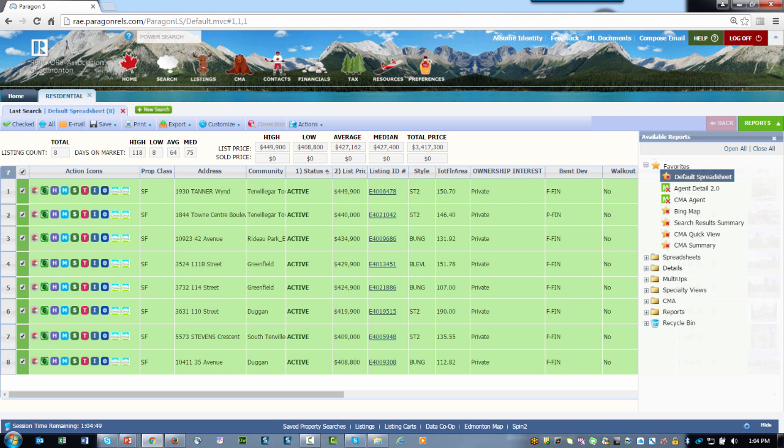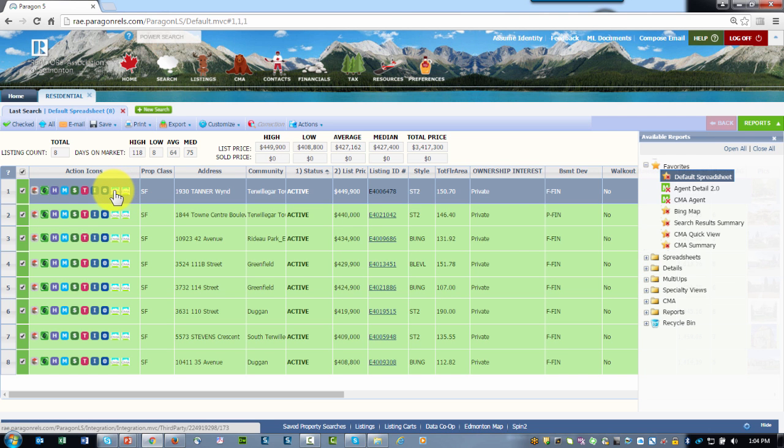I have done a search and I'm looking at my results on the spreadsheet using the action icons. Notice that I have 2 Cloud CMA buttons. The one on the left is the Cloud CMA flyer. The one on the right for me is the Cloud CMA property report. This is where you would generate a property report or flyer for this specific listing.